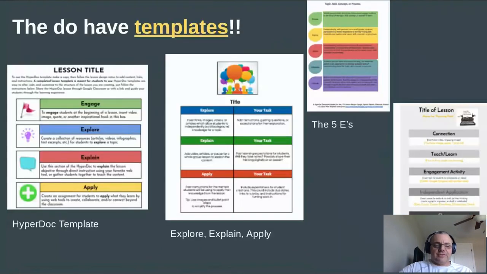So here are some of the things. Here's the HyperDoc template, which is engage, explore, explain. Here is another template. Here's the 5 E's up here, and these are all linked in this document. I'll put it in the resource page so you can look at it if you want. Here's the workshop method. So these are all different methods or templates. These are all using Google Docs.